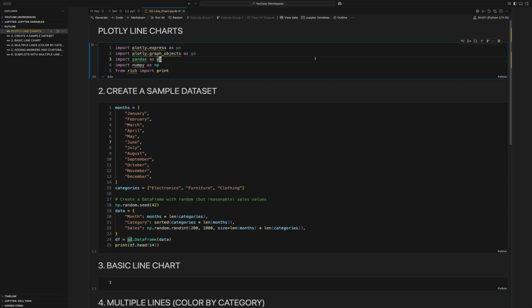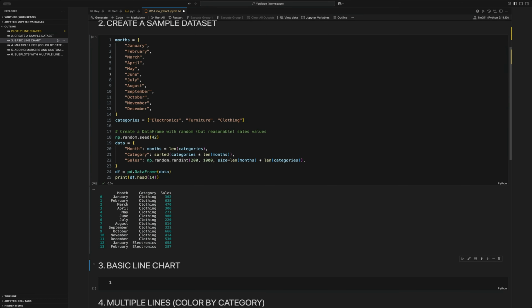Today we're going to be taking a look at Plotly line charts. Like always, we're going to do our imports and create some fake data, kind of like last time, have some categories, but this is monthly, create some random sales data, and put it into a data frame.